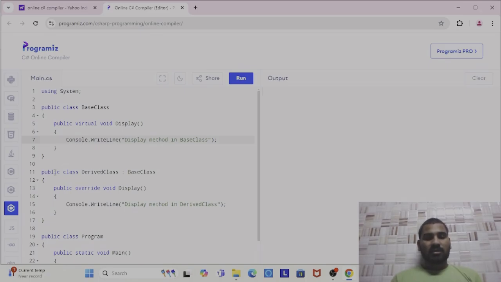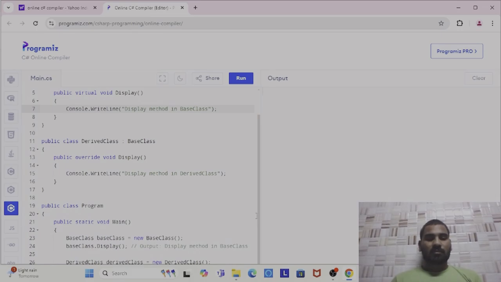Now we will create another class, the derived class of the base class. We can identify this is a derived class by the colon and the base class name. Inside this derived class we have used the display method of the base class using the override keyword. Using the override keyword we can override the display method of the base class. Inside this display method we have used Console.WriteLine to display the values. Now we will create another class for the main method, class Program.